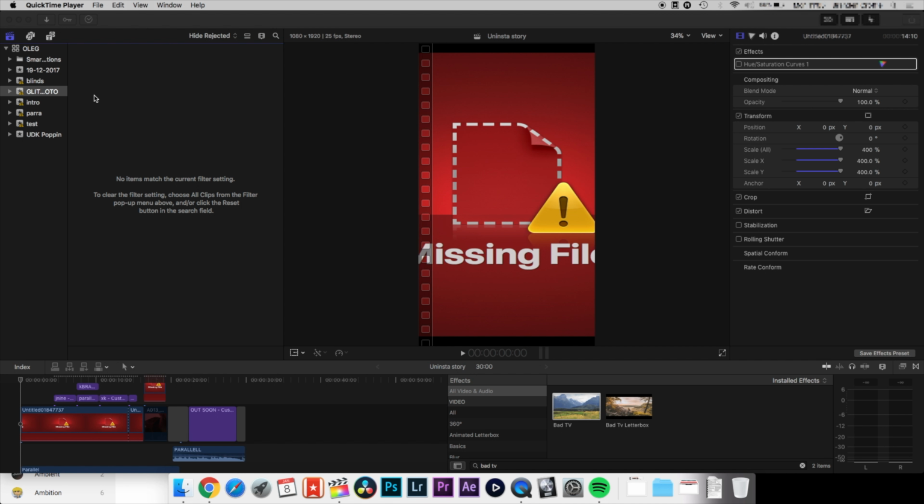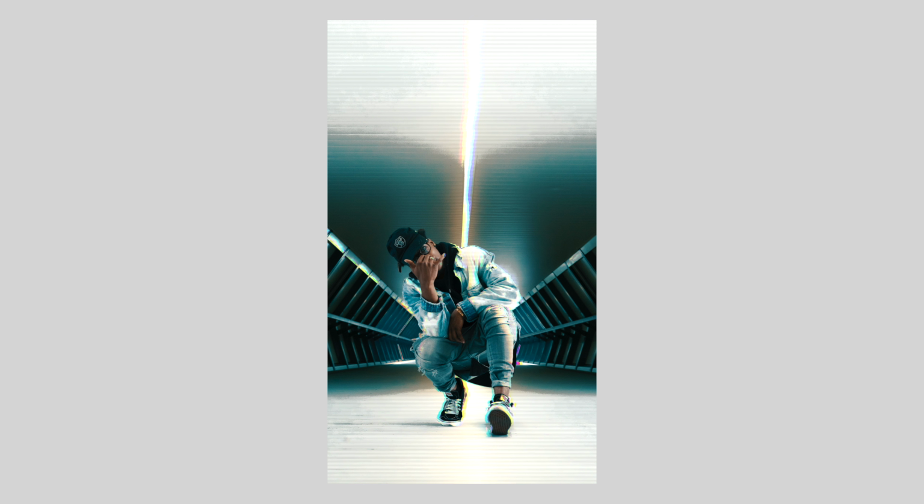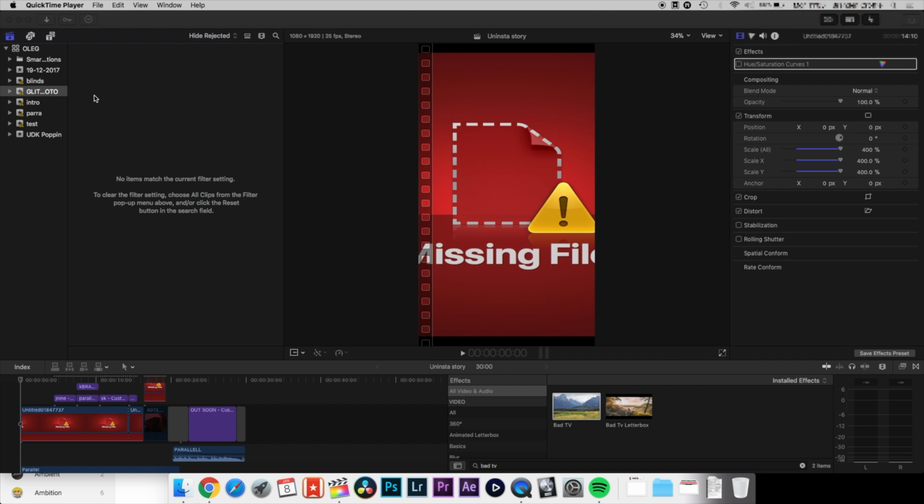What's going on, guys? So in today's tutorial I'll be showing you exactly how to do this glitch effect for your portraits. So first things first, to do this effect you're going to need Final Cut Pro. So open Final Cut Pro.